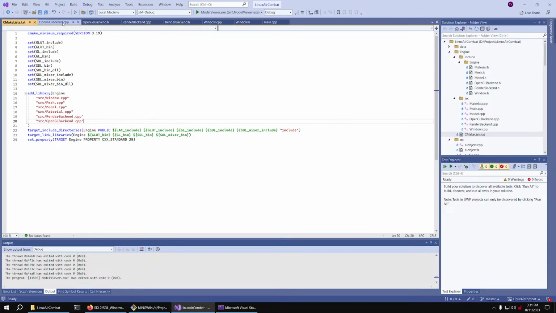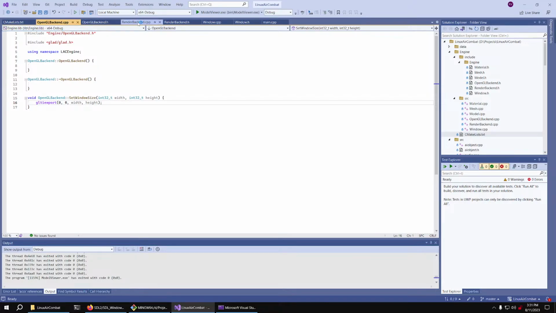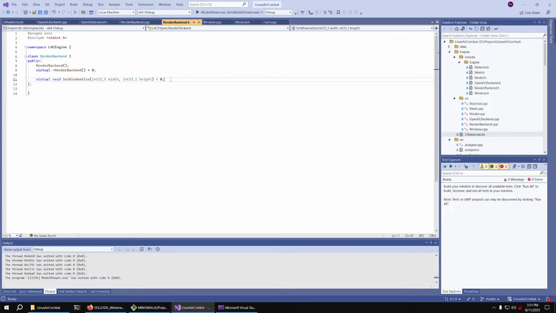Okay, so that means we have this OpenGL backend class, and we need to start adding functions here to allow us to do stuff like loading models, loading textures, and so on to our render backend, which we then implement via our OpenGL backend. So that means we need to add functions that are aware of stuff like the model, mesh, and material class.